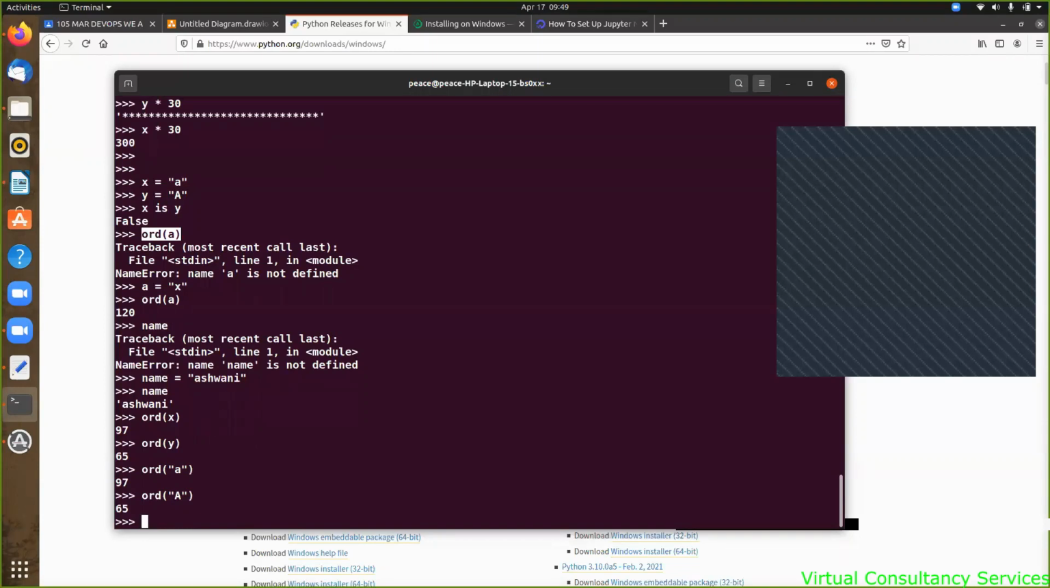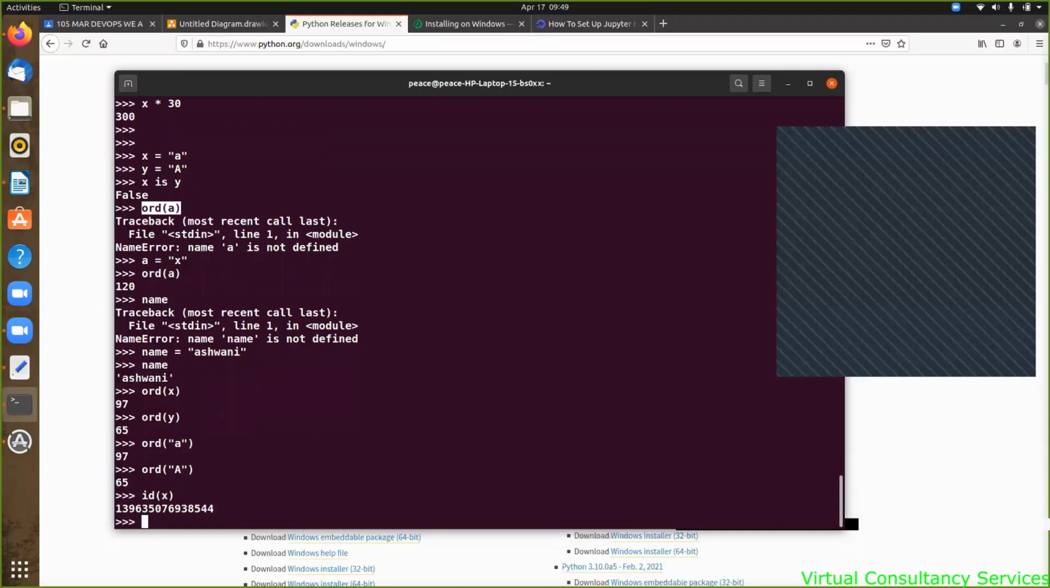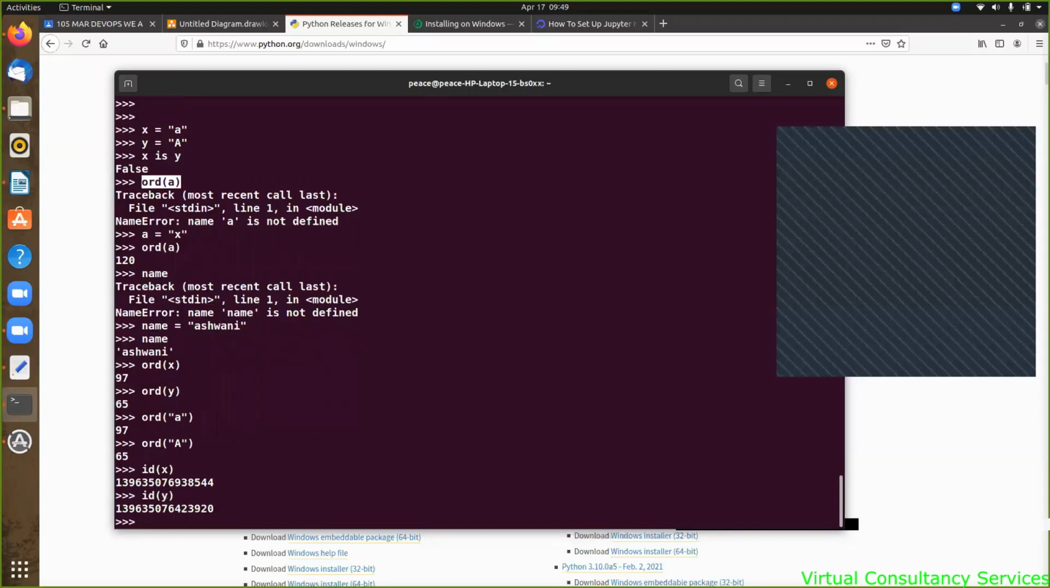Now there is something called id also. id operates like ordinality. So id of x and id of y, what is this?